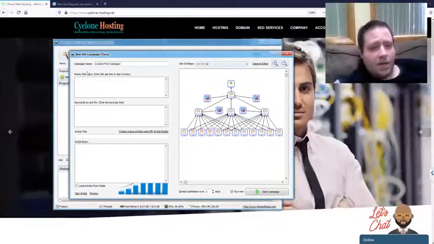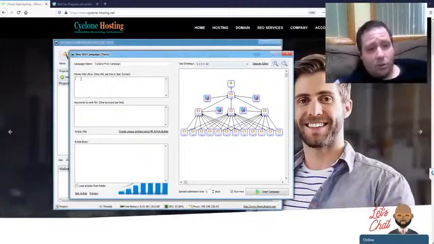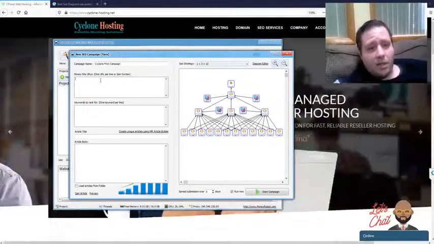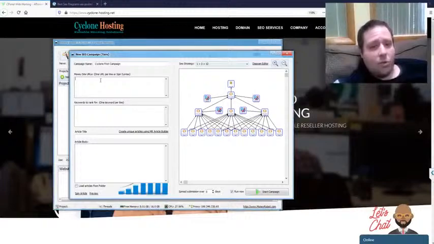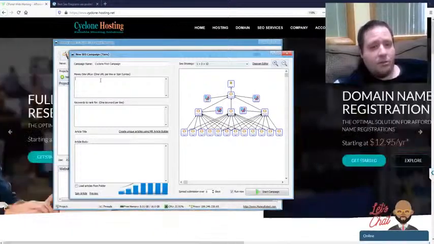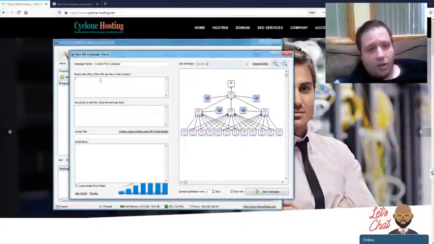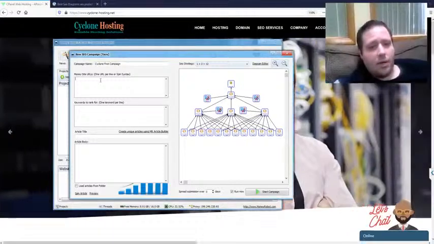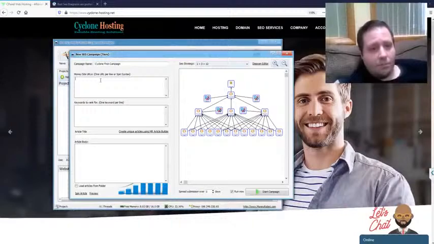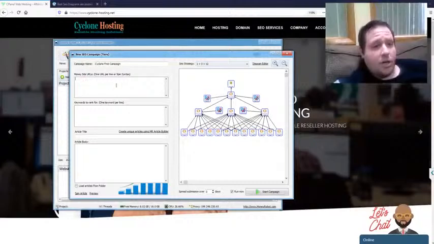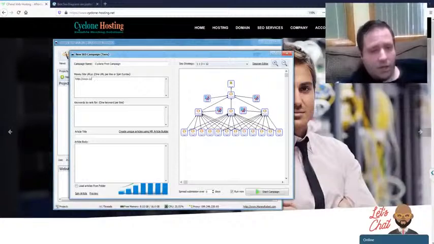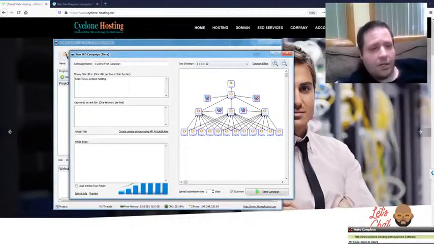Now, money site URLs, 1 URL per line. You could have multiple URLs in here, but what I would suggest is 1 URL per campaign. The reason for that is that this way it gets ranked quicker, and in a matter of weeks you'll see your website showing up towards the top of the search engines, on the first or second page. So we're going to enter our first URL in here. We're going to enter Cyclone Hosting and use that as a URL.